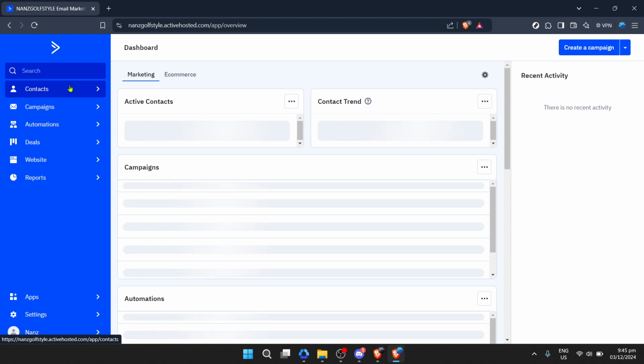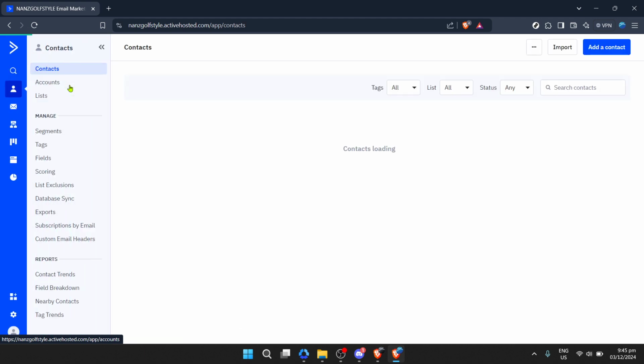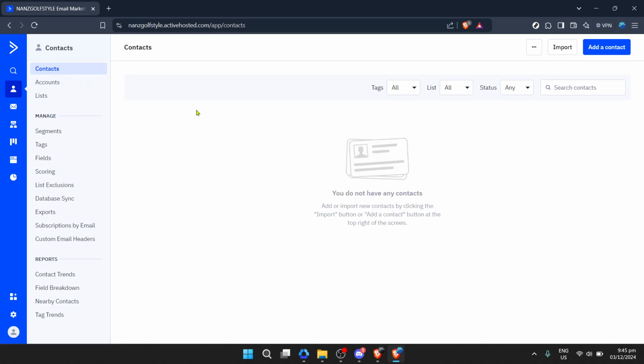Now that we're logged in, let's dive into the main agenda: importing contacts. On your dashboard, look for the Contacts option. This will typically be on your left-hand side in the navigation menu. Clicking on it will take you to your Contacts page.